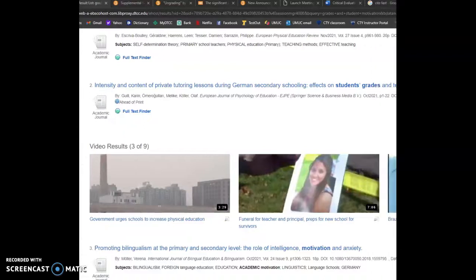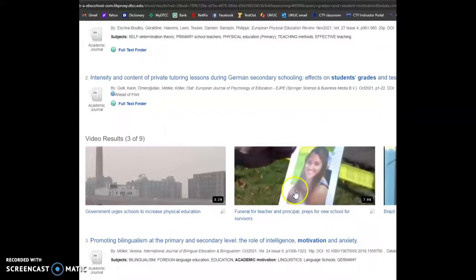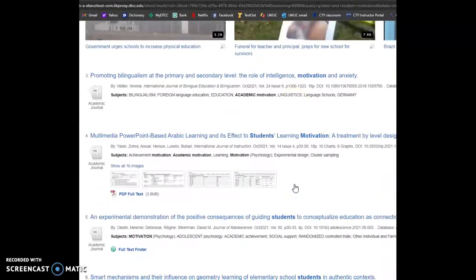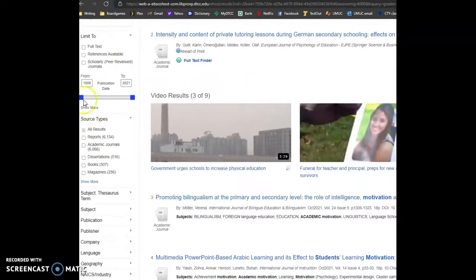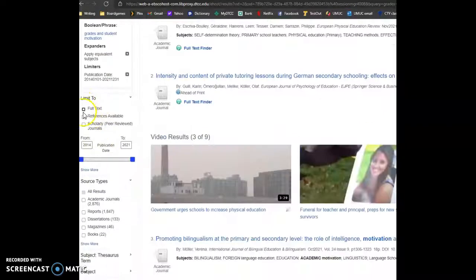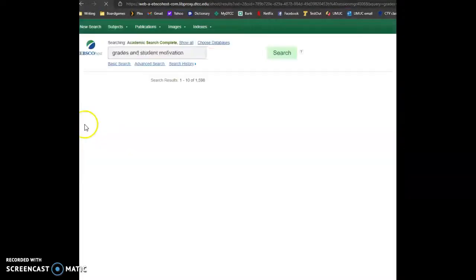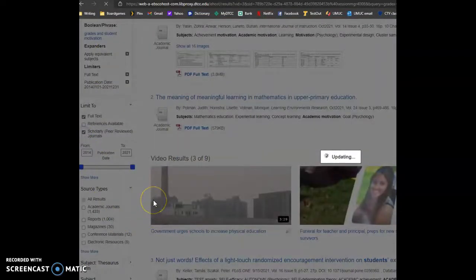And you can see, as always, there's going to be some sifting to do. I'm going to go ahead and choose something that's not from 1906. We're just going to go ahead and eliminate things from 1906. And I only want things that I can actually read, so I'm going to choose full text. And I'm trying to be fancy, so I'm going to choose scholarly peer reviewed. Okay.